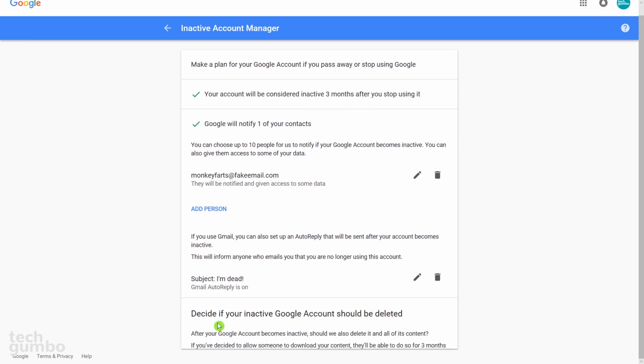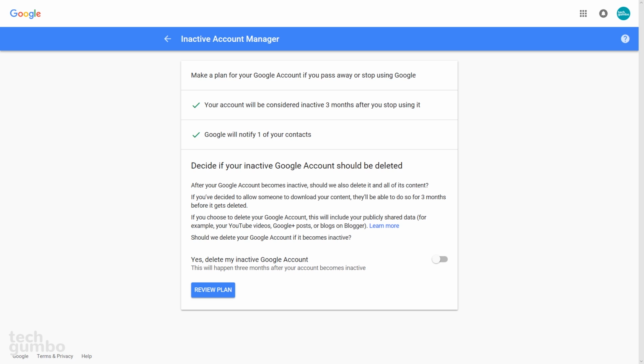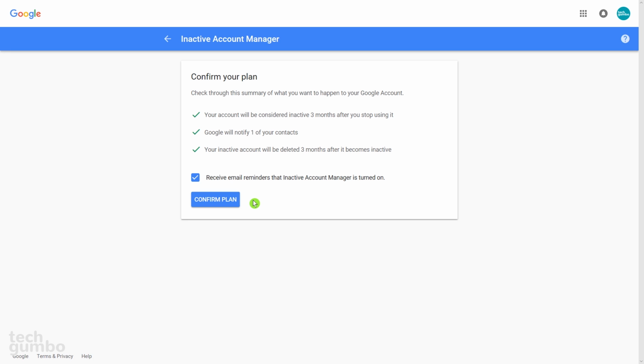Click on Next. If you're absolutely positive that you would like your Google account to automatically delete after it becomes inactive, toggle the slider to turn it on. When your account becomes inactive, this will delete it, along with all of its data, including content on other Google-owned sites, including YouTube, AdSense, Google+, and many others. If you've added people earlier to share your data with, they will have 3 months to download your content. Select Review Plan. After reviewing your summary, to make it permanent, you will need to click on Confirm Plan. And that's all there is to it.